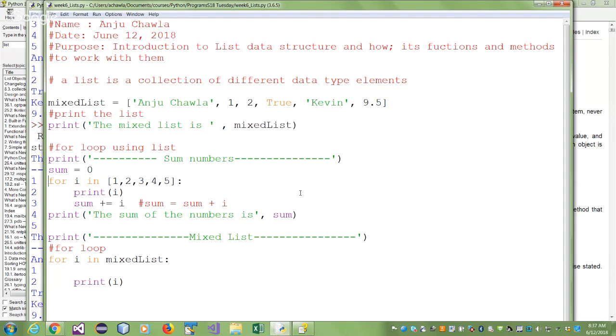Nothing stops you. But this way, instead of saying 1, 2, 3, 4, 5, you could have taken any numbers that you like. But be careful. Don't put a character here. Don't put A, B, C or Anju or whatever here. Why? Because you can't sum them. You can't use the add operator on non-numbers. So if you're doing stuff, be careful of what you're doing.